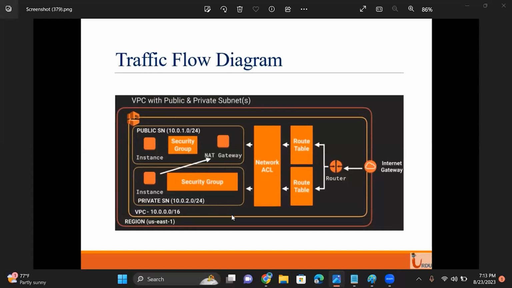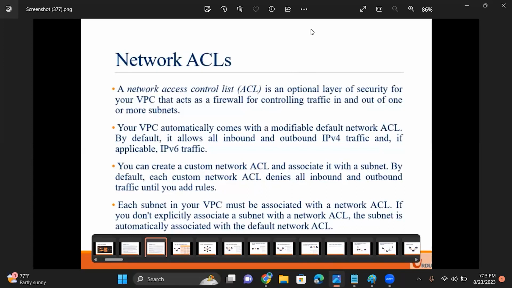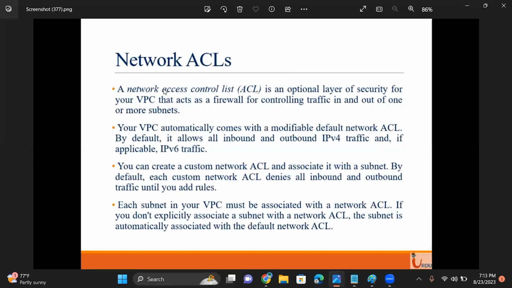Okay. So this is a diagram over here we have, guys. I will explain the diagram to you. But before that, let me just work on the ACL once again. So network access control list.